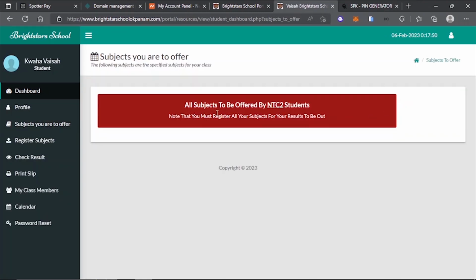You can see all subjects to be offered by NST2 student. That means there's no option for you. So if it's published for your particular class, you are going to offer that course. You can set your password. So basically everything about the student portal is here.